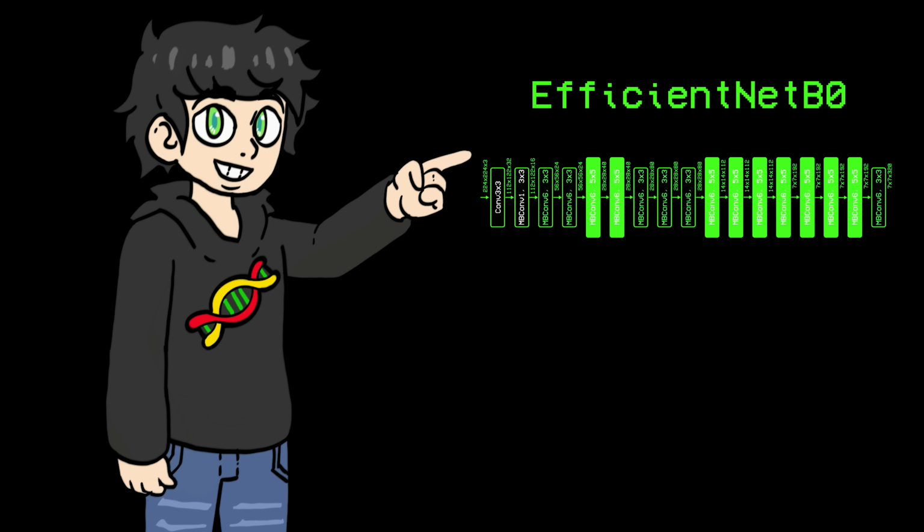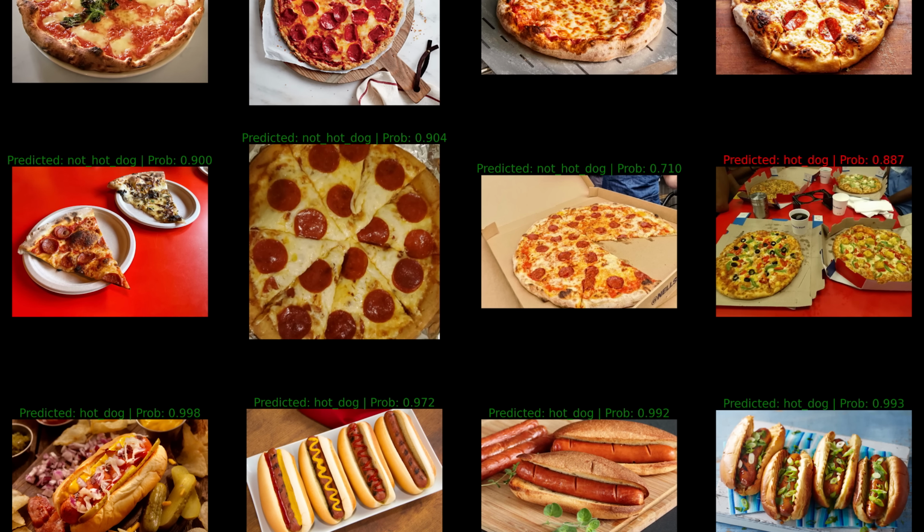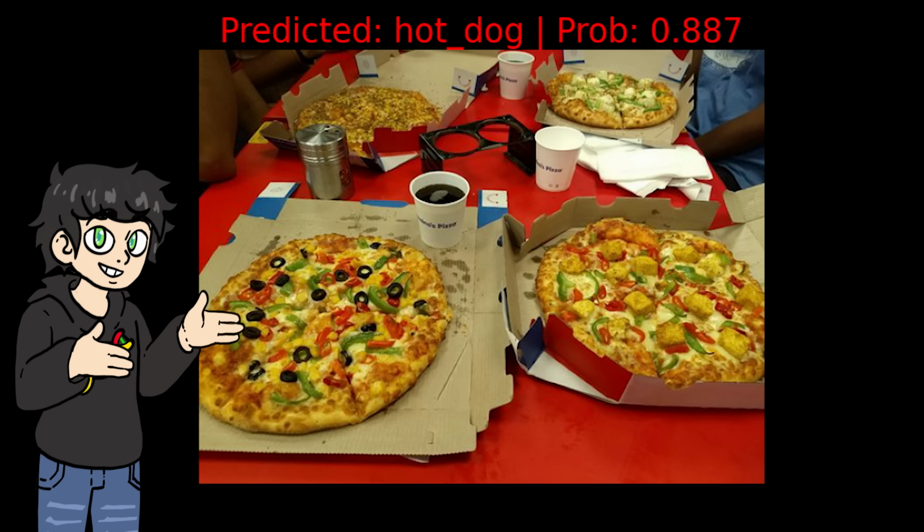Again, I took the same transfer learning model and tested it, and it did surprisingly well. Just look at this, it got every image right with a fairly high probability. It only misclassified this image of a pizza as a hot dog.